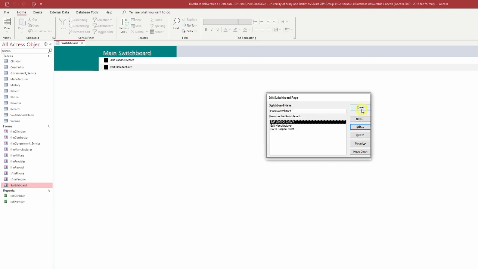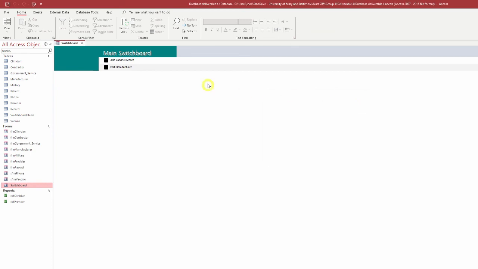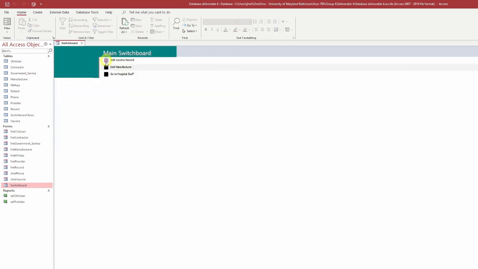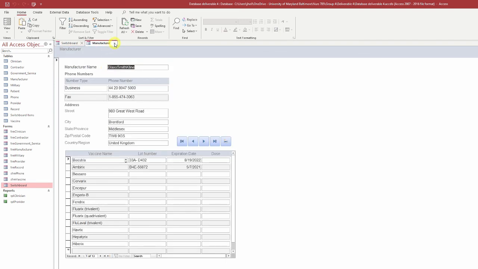For this to take effect, we will need to close it, and then close the form, then open it back up. And then now you can see that we have the Go to Hospital Staff navigation button. Now we can go ahead and see if our switchboard operations work. So we can click on each one of the buttons here. As you see, they highlight. Click on it. Vaccination records open. Manufacturers opens, and it's an edit menu because it has data that we can edit.